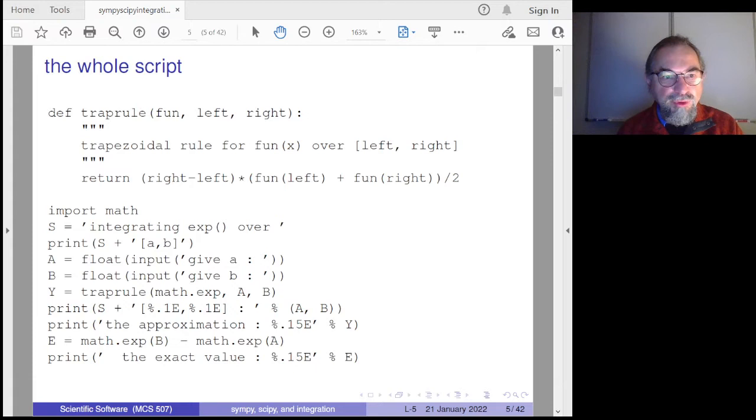There are scripts that are posted. Here we have a longer, complete program, if you like, where there is a subroutine, the trapezoidal rule, and then there is a main function where we prompt the user for the endpoints. And then we print all the information in scientific notation. The endpoints are printed with one decimal after the dot. The approximations are printed with the full precision, 15 decimals after the dot.